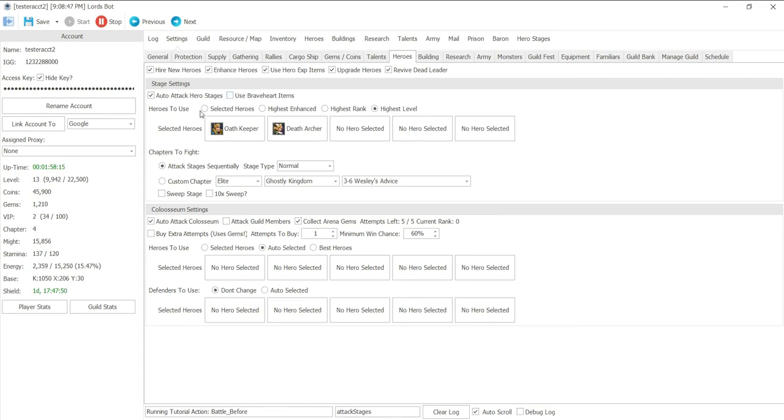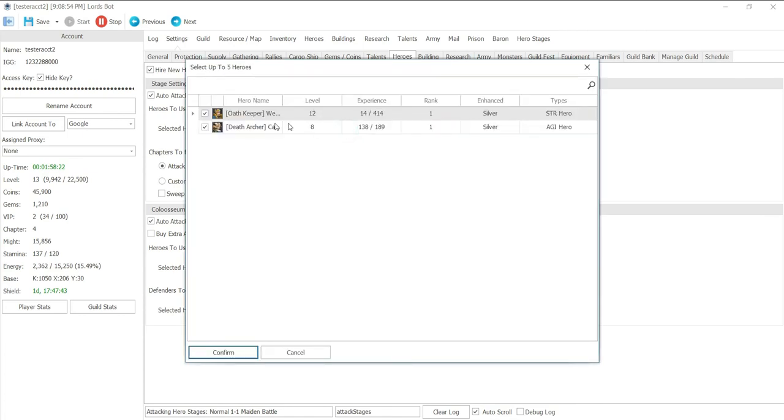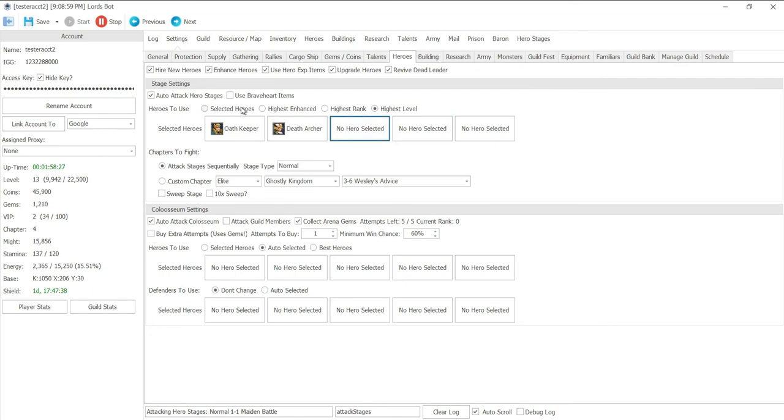Here you have four different options or four different choices. You can select your heroes here, where right now I only have two, but whatever heroes you select, you can select the heroes to attack the stages, or you could just simply say highest enhance, highest rank, or highest level. Right now, we'll leave it at highest level, and that seemed to usually take care of it pretty well. You do have the option to just tell it to fight specific chapters.